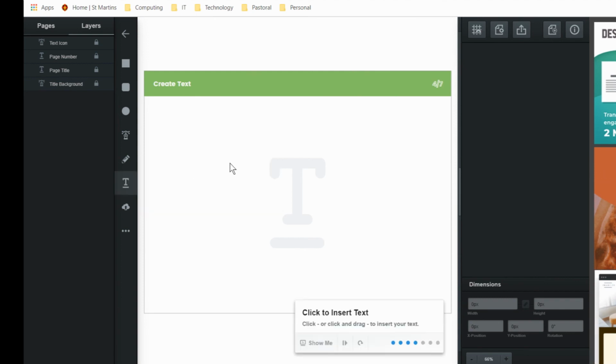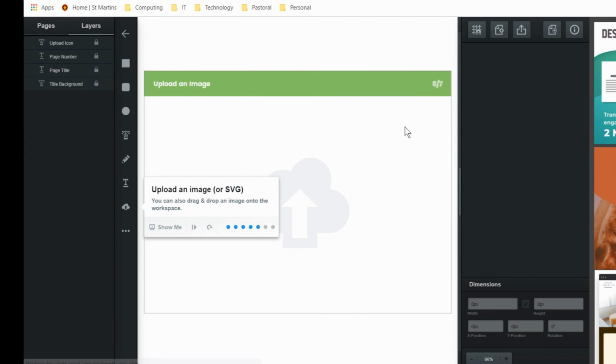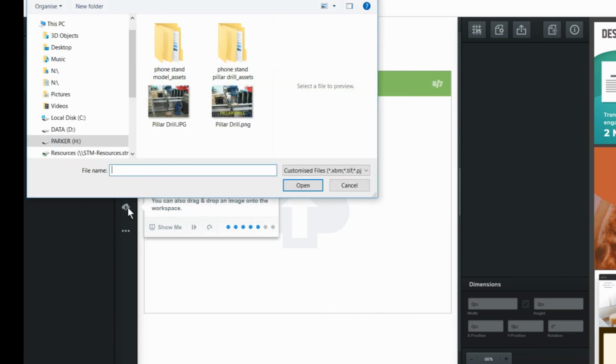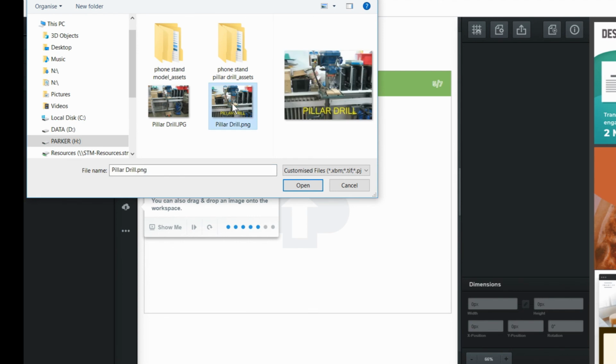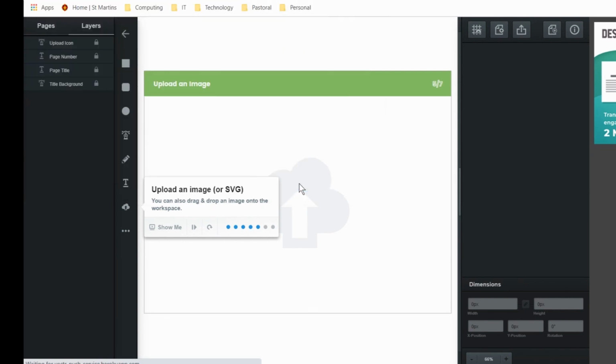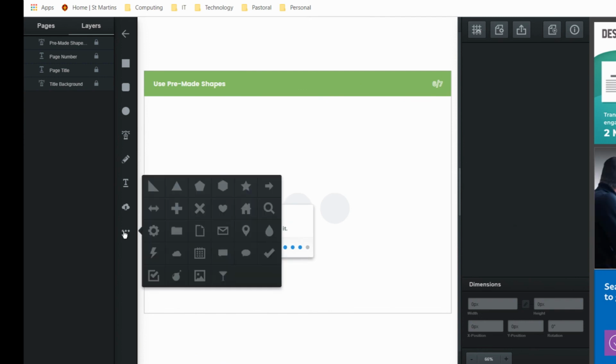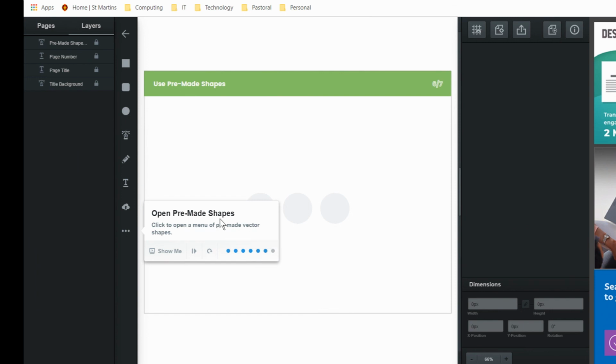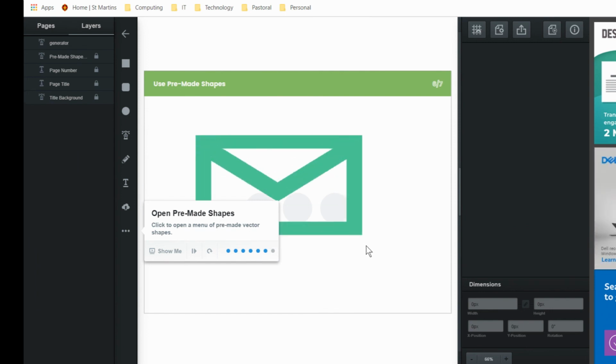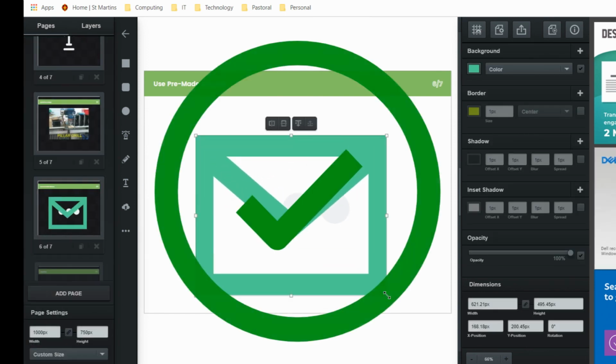Text, again, just click and drag and then type in the text. And when you've finished, you just click somewhere else on the screen and it says OK. To upload an image, click on that button, find a photo, here's one I was working on anyway, and just open it up and it places it in there. Pre-made shapes, we can just choose a shape. Let me go for the envelope one, and I can just click and drag on the screen to open up the pre-made shape.